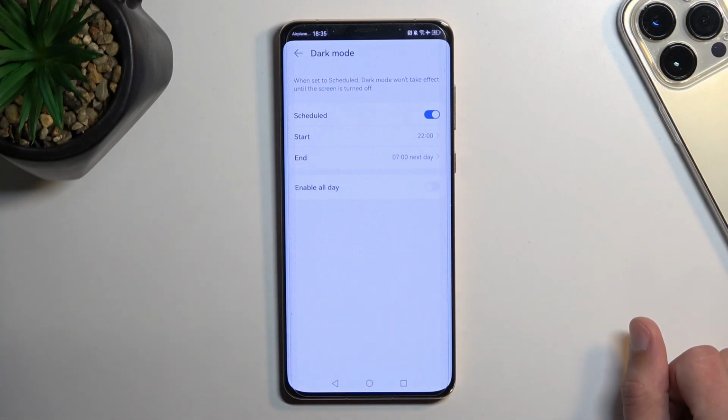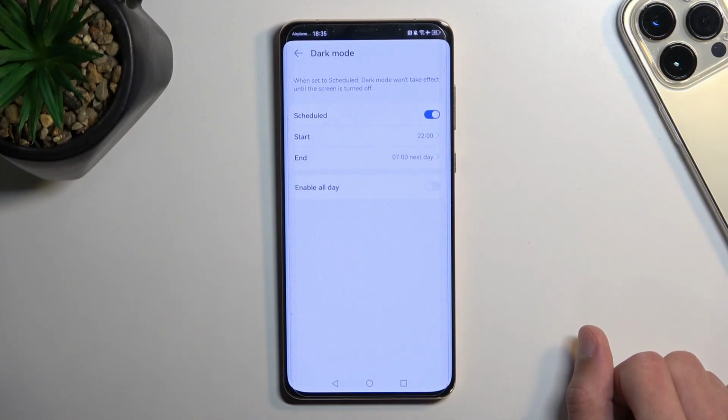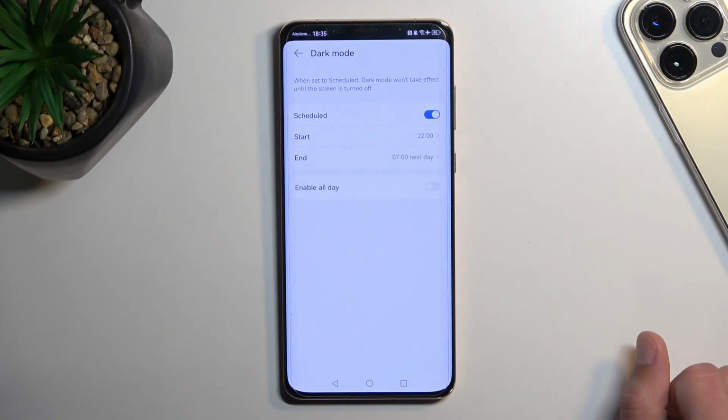I mean, I guess that's kind of unfair, but it took them about 3 years at least to add schedule to dark mode, even though every other phone had it for the past 5 years, or not 5, but about 5 years maybe, give or take maybe a year. But here finally, on the Mate 50 Pro, we finally get it.